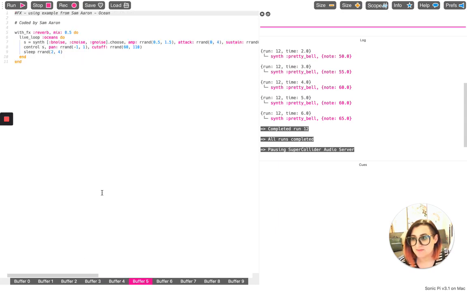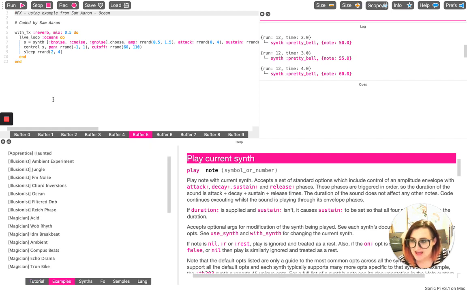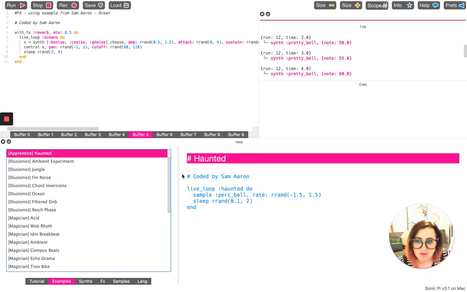That's that almond break. Okay, now getting more into the examples that come with Sonic Pi. So again, remind you that you can find these under help and you can look at examples. And essentially you can take any of these from here and you can copy it from here and put it into your buffer to see what it sounds like.